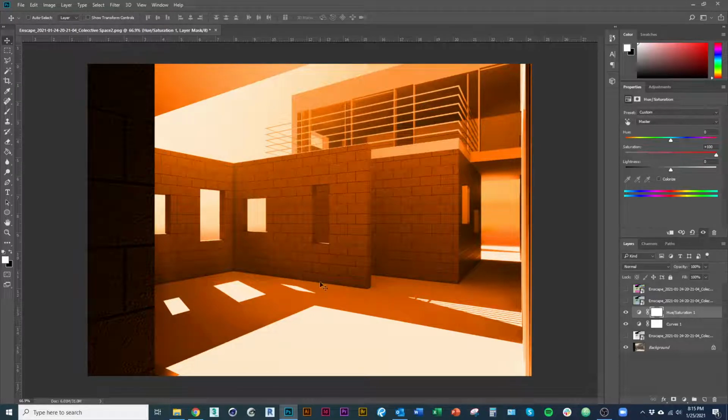Oftentimes once you're done photoshopping and putting in a bunch of montage and stuff like that, you can end up with a bunch of different colors. So you'll get a kind of weird palette. So I find it helpful to just crank it all the way up and see what's going on. So we can see we have a pretty deep orange going on there.